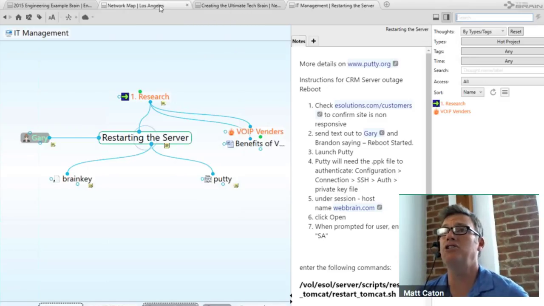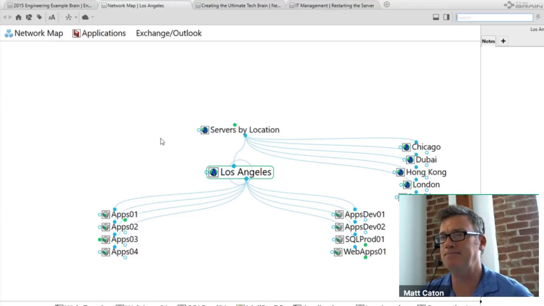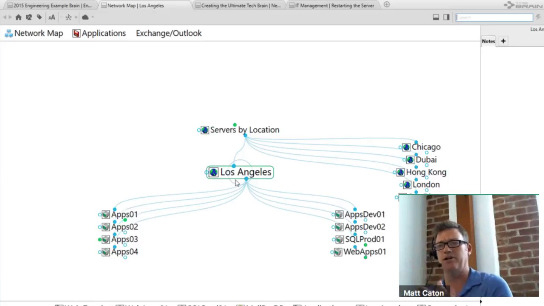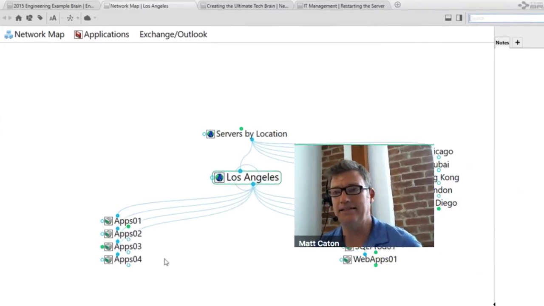For this example, I'm going to jump back into that network brain, and I'll just stay right here under Los Angeles. So I've got a grouping of servers that all exist in Los Angeles. Some of these are production servers. Others are backup servers or servers that are in transition. They're awaiting a rebuild or what have you. So I'm going to start creating some thought tags to assign these different attributes.